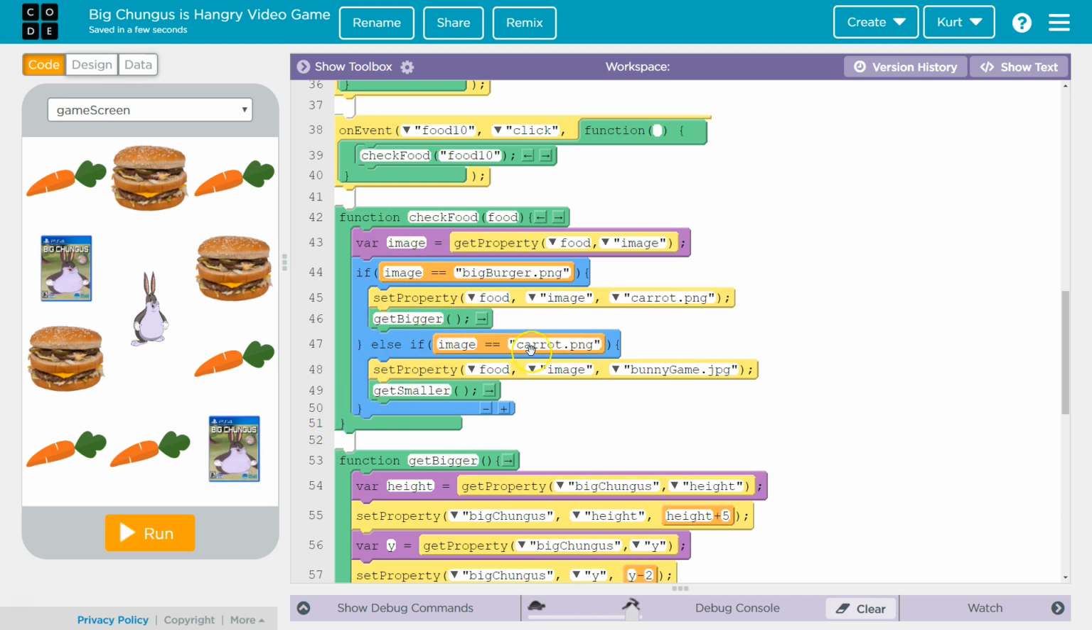Else if image equals carrot. So if the name of an image is a carrot, what do? Well, we set the property food image to the bunny game. Ha ha ha. So I'm not forcing them to click on a carrot again, but it's the bunny game, not the burger. And then get smaller is ran.